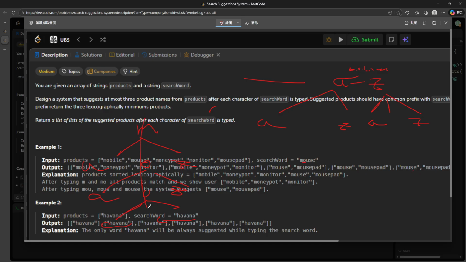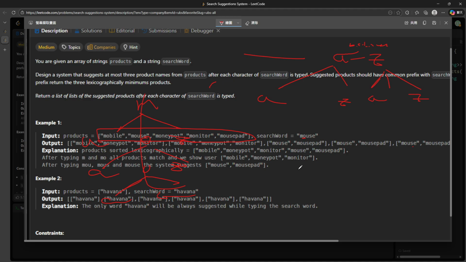So you're going to build the whole entire thing, and then you iterate the products. You want to find out everything you have in the trie tree and search for it, and at every single level you want to sort it. If there are more than three, you want to pull the last one after you sort it, because it has to be lexicographically minimum.